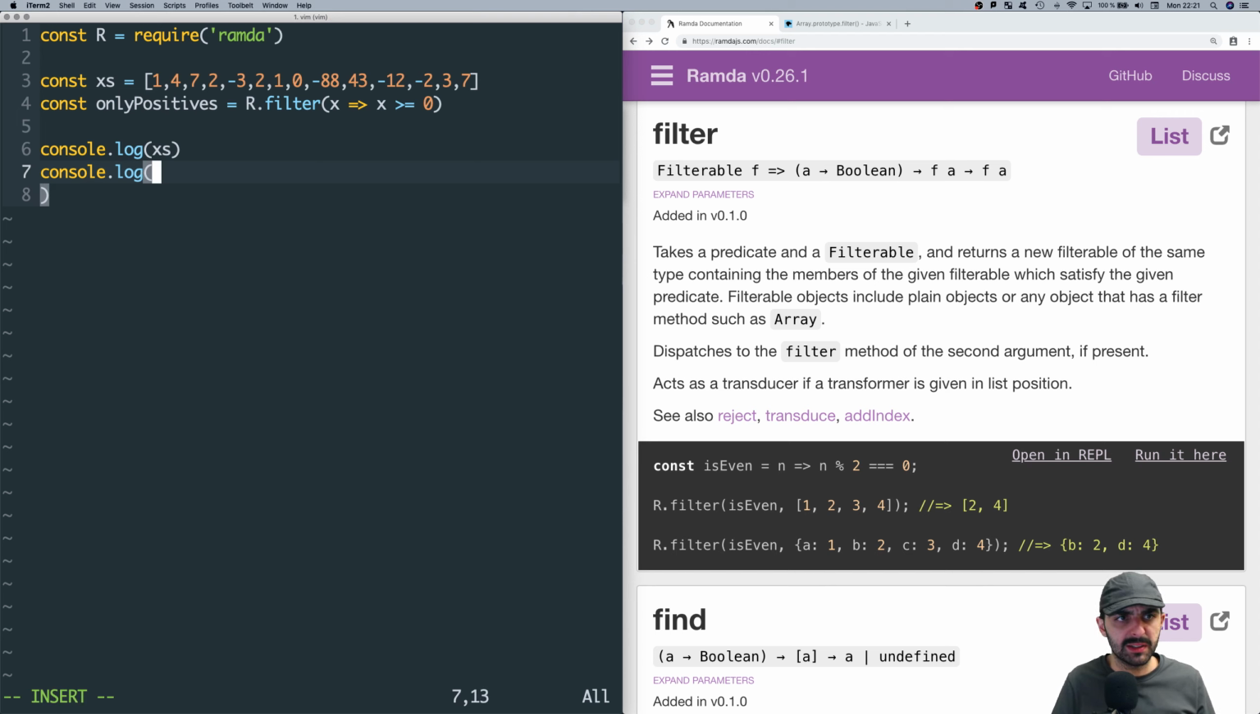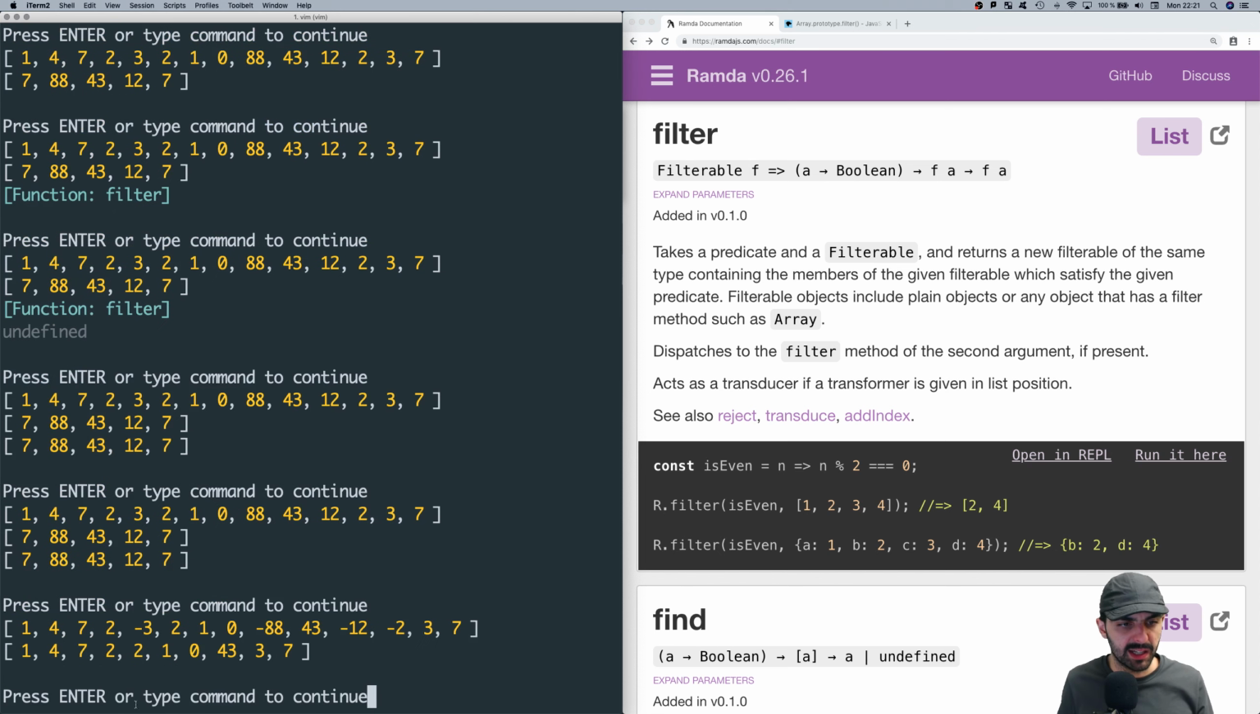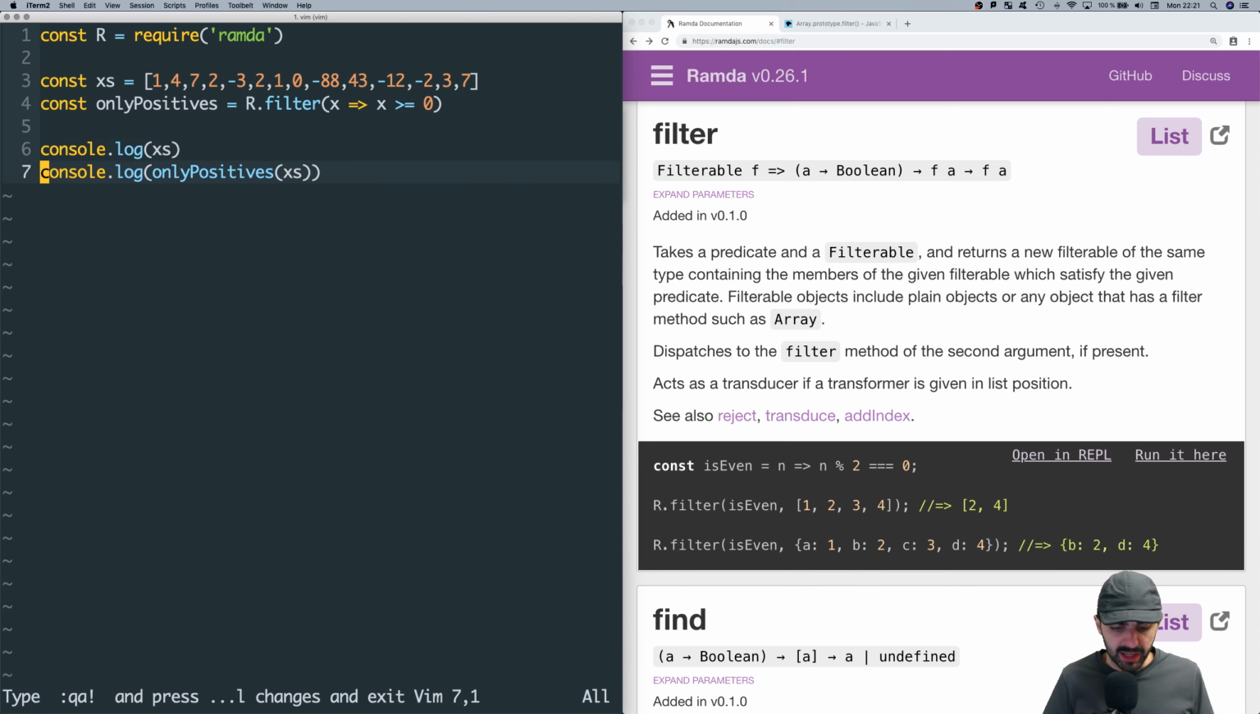Now we have this filter only positives, and it's a partially applied function that only expects the data and not a predicate. So then we apply that function only positives to the x's, and we should get only the positives out of the x's back, right? And as you can see, we do, right? We have -3, -88, -12, and -2. They're not in that second list, right? So that seems to work super good. And that's the power of doing these filters.